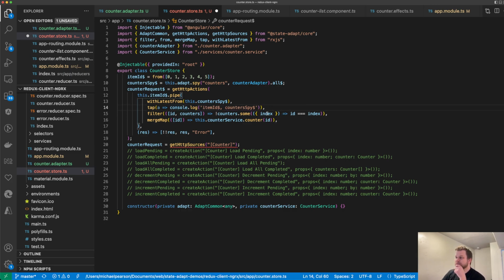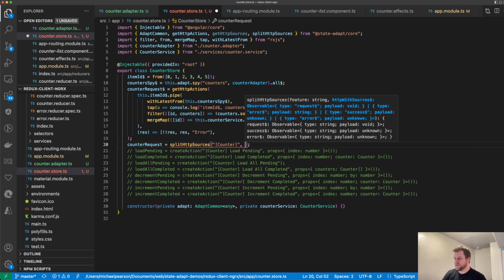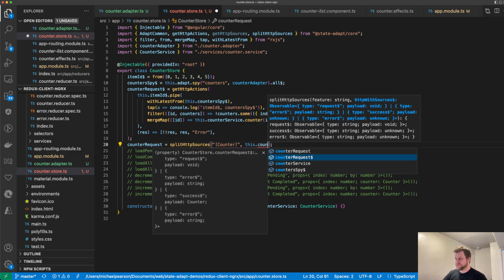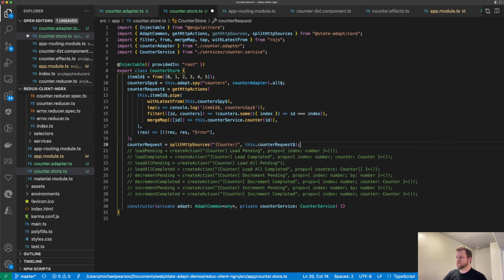Okay. Now we filter, and then we're going to merge map, so hopefully all IDs go through this process, and these are the HTTP actions. Then we'll do split HTTP sources, actually, because we already have the actions. That's the feature, and then we need counter request. Is that it? That's it.